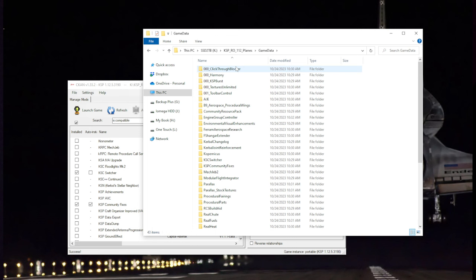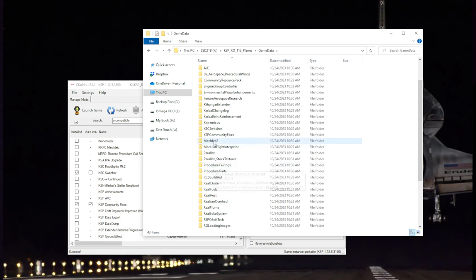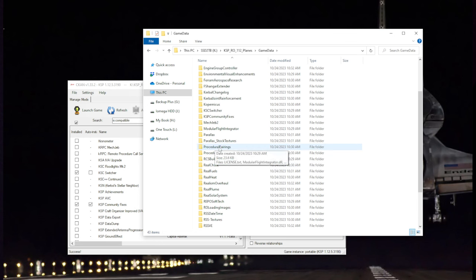So these are the things we have in here. Click-through blocker, Harmony, KSP Burst, Textures Unlimited, got installed by something or another. Again, there were a lot of requirements that it didn't tell us explicitly about that it's dumped in here. Advanced Jet Engines, Procedural Wings, Community Resource Pack, Engine Group Controller, Environmental Visual Enhancements for RSS Visual Enhancements, Firmware Space, Hangar Extender, Kerbal Change Log, KJR, Copernicus for Real Solar System, among other things, KSC Switcher, KSP Community Fixes, MechJeb 2, Modular Flight Integrator, Parallax.